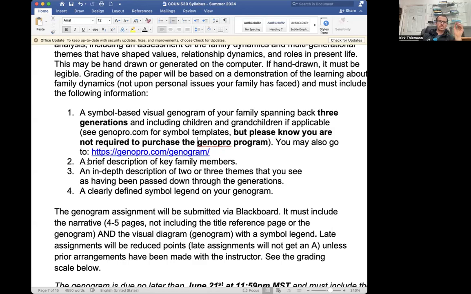The paper is going to include a brief description of key family members. You get to decide who those key family members are. I wouldn't go really long and have 10, but anywhere in that 3 to 4 range probably makes sense. Describe those key family members, and it usually helps to share why they are the key family members in the tree. Then include an in-depth description of 2 or 3 themes that you see being passed down through the generations. This helps you see that intergenerational transmission of themes, family patterns and dynamics.